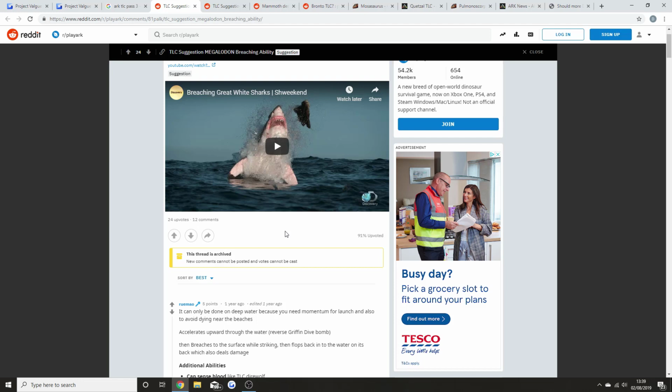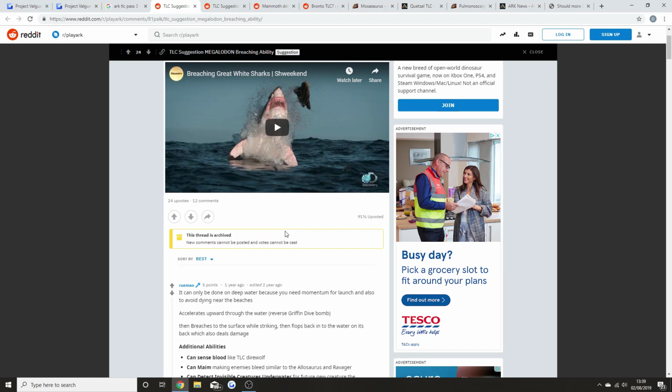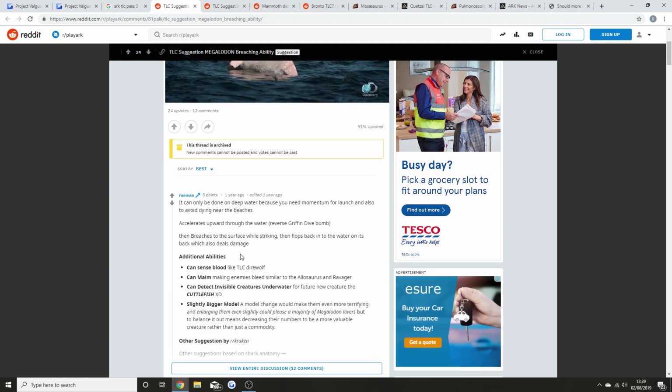And to think that out of anywhere, all of a sudden, like how the raptor pounces on you, you could be caught in the air by a Megalodon and get a little bit of a chance to escape. It would be fantastic. Also, another different ability they want is to sense blood like a TLC direwolf.